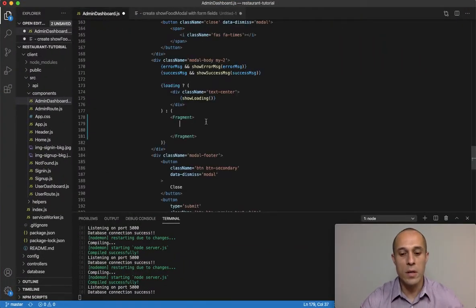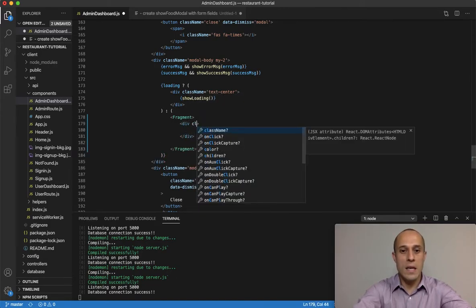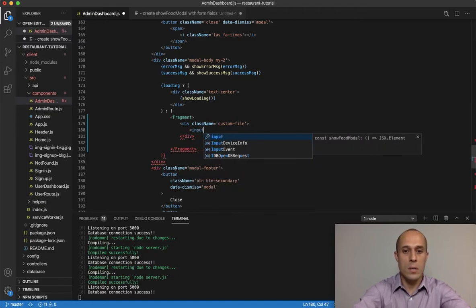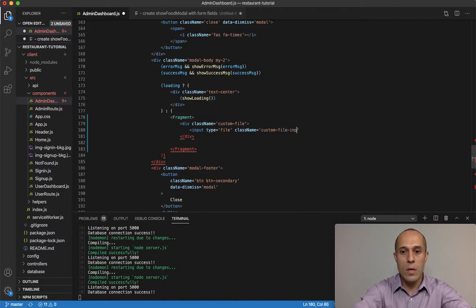So here, we're going to start off with a div tag with a class name of custom-file. This is a bootstrap class. Those are bootstrap names. So start off with the div, and then we're going to do an input type of file, and a class name of custom-file-input.